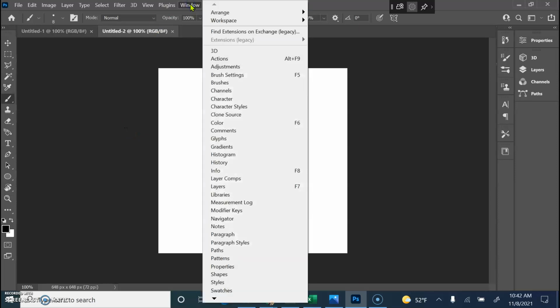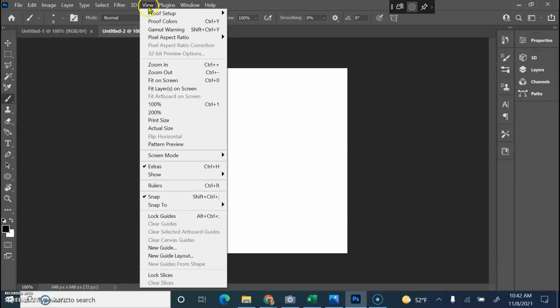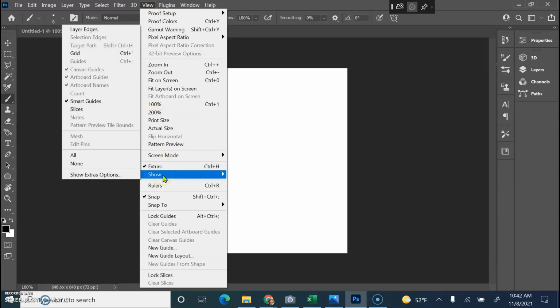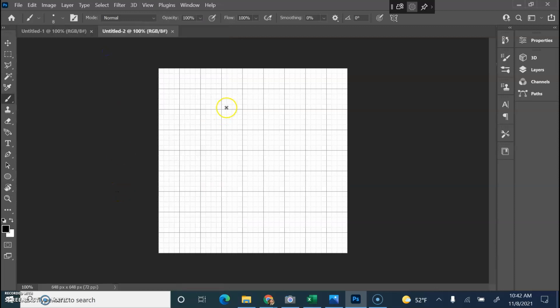Then you want to go to Windows. Sorry, I lied. Go to View, Show, Grid, because we're going to grid everything out this time.